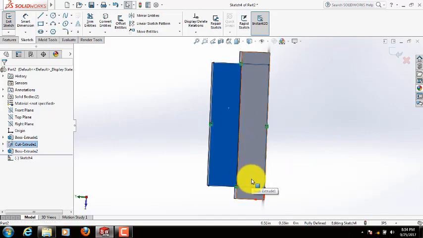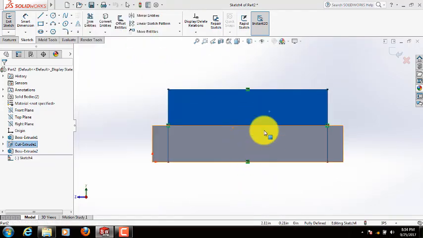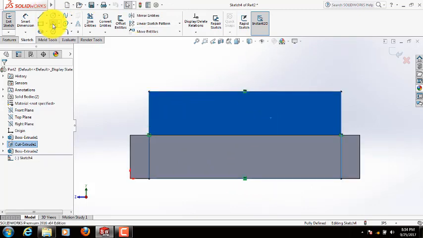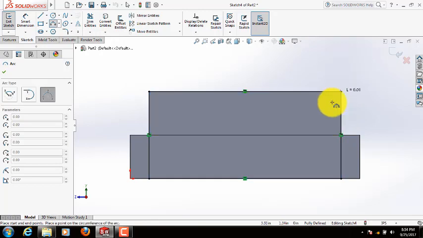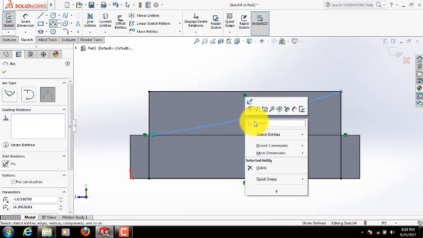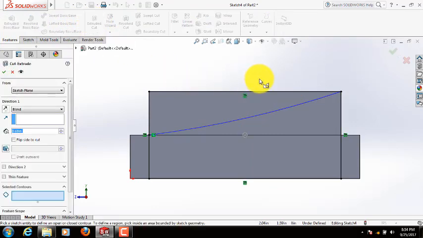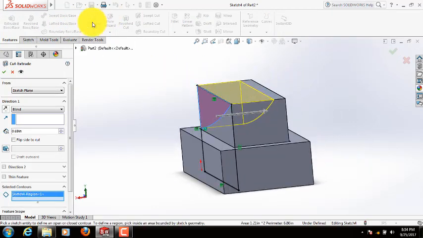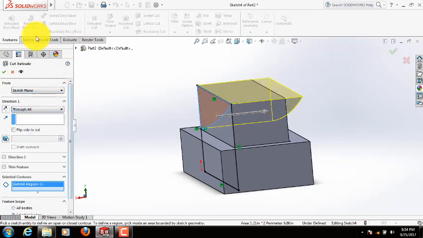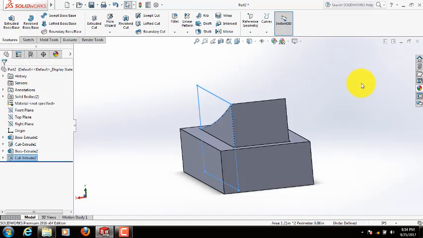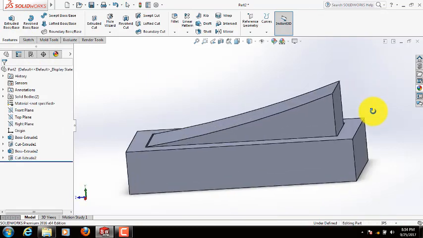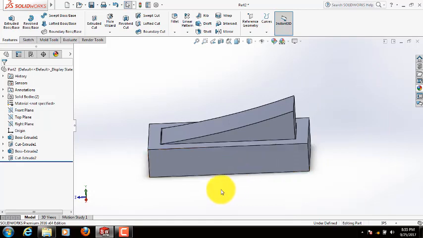Now click on this one, click on spacebar, click here. Now select 3-point arc, click here, click this point. Click here, select. Now go to features, click on extruded cut, select this one, through all. Okay, now these are switch.